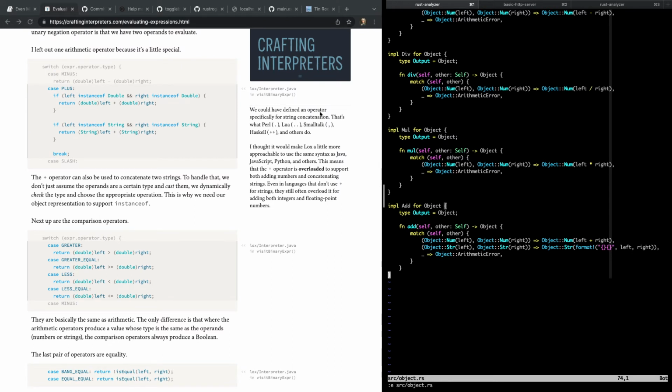We could have defined an operator specifically for string concatenation. That's what Perl, dot, and Lua, dot dot, Smalltalk, comma, and Haskell, plus plus, and others do. I thought it would make Lox a little more approachable to use the same syntax as Java, JavaScript, Python, and others. This means that the plus operator is overloaded to support both adding numbers and concatenating strings. Even in languages that don't use plus for strings, they still often overload it for adding both integers and floating point numbers. Ah, that's true.